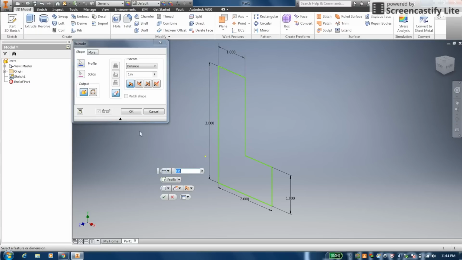Now, as you can see, this new window appears giving you options. The first thing is that it automatically started giving me a preview of how the shape is going to look. Right now it is extending the shape outwards in the Z axis by a distance of 1 inch. So distance over here, 1 inch.